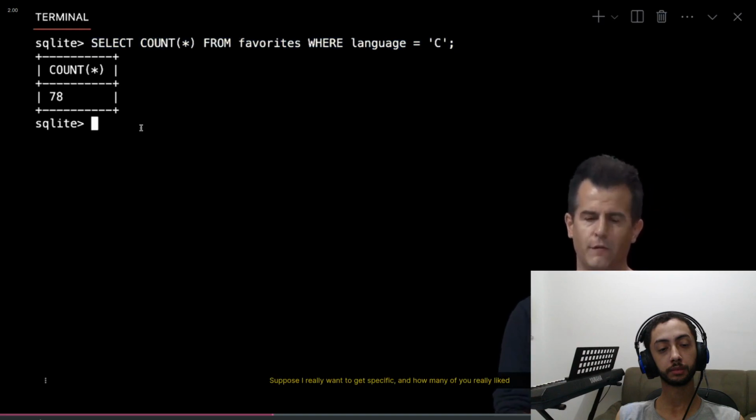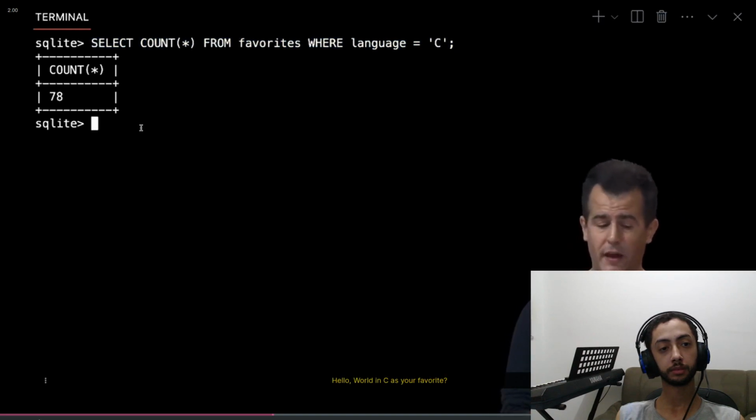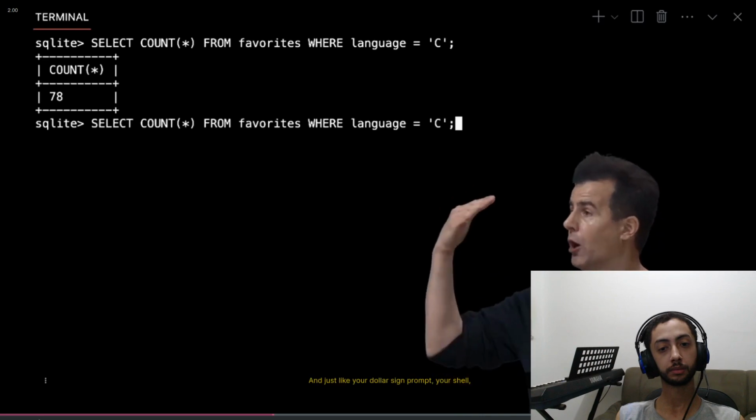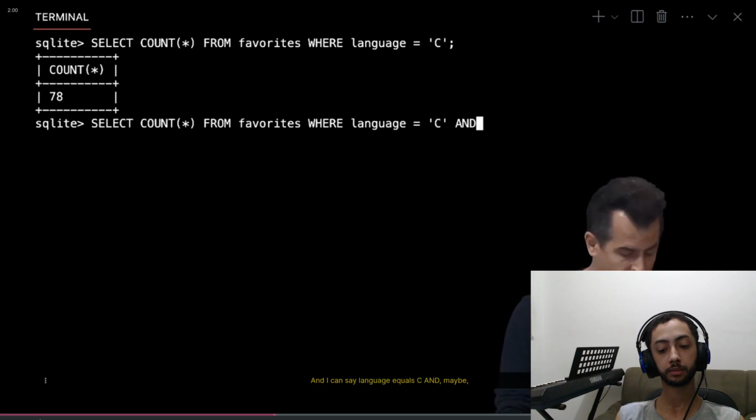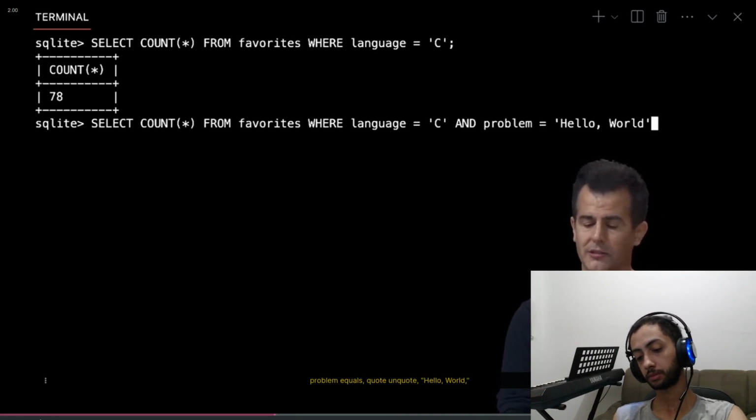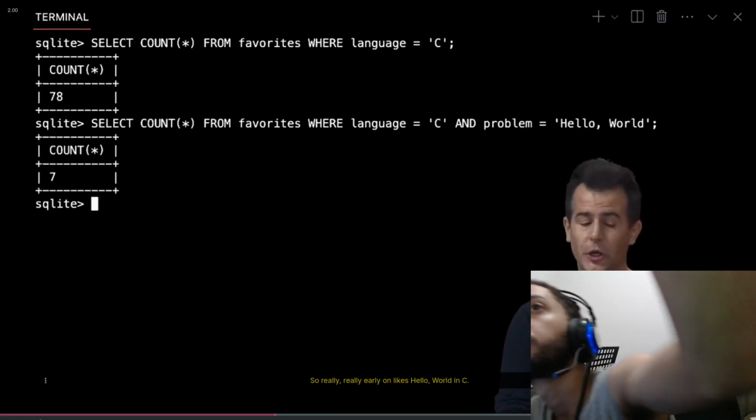Suppose I really want to get specific, and how many of you really liked hello world in C as your favorite? Well, I could change this query, and just like your dollar sign prompt, your shell, you can go up and down in your history in SQLite to save keystrokes. You can use Boolean logic, and I can say language equals C and maybe problem equals quote unquote hello world. And the number of you that liked that problem was 7. So really, really early on, like hello world in C.